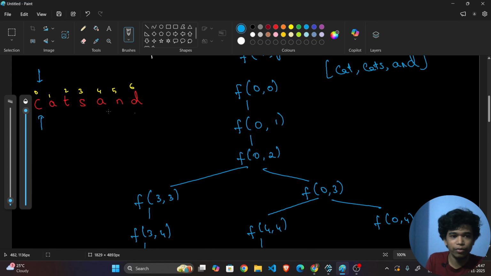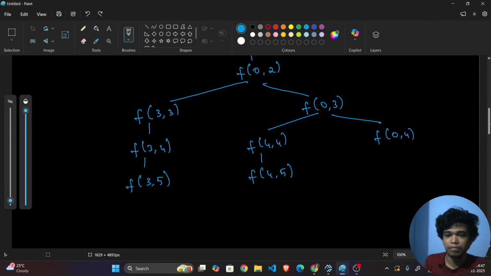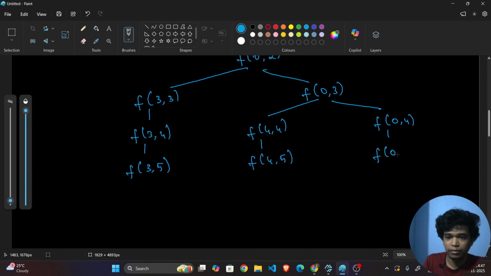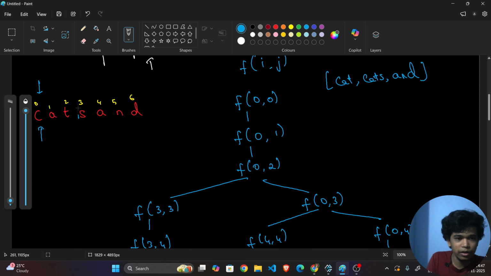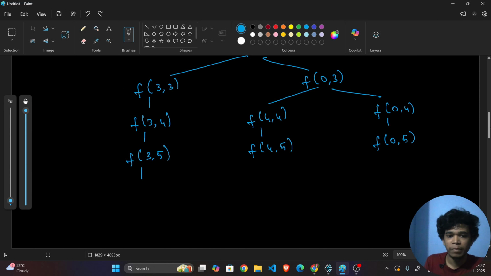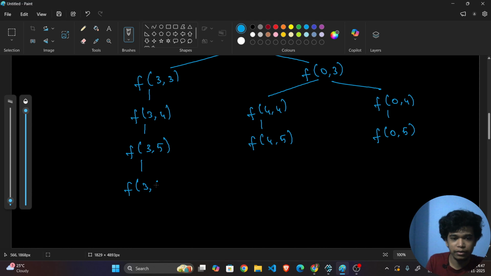Okay. Whether 0, 4. 0, 4 means this entire line. So this entire string is not present, right? So just skip and go to the next thing. Okay. Now here 3, 5. So 3, 5. So whether SAN is present? No. So what we are going to do? Go to the next thing.